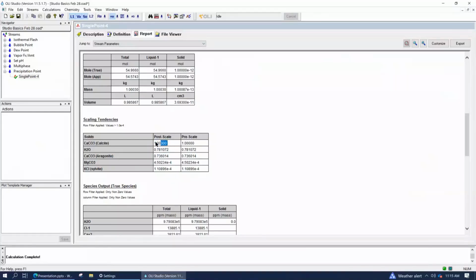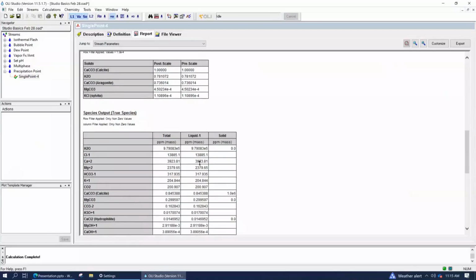So ostensibly that means that as I was adding potassium hydroxide to the system, calcite was the first precipitate to form. Now, of course, we knew that before we did the calculation, that calcite would form. We just didn't know at what pH it would start to form. Now we know it's going to be at about 6.15.